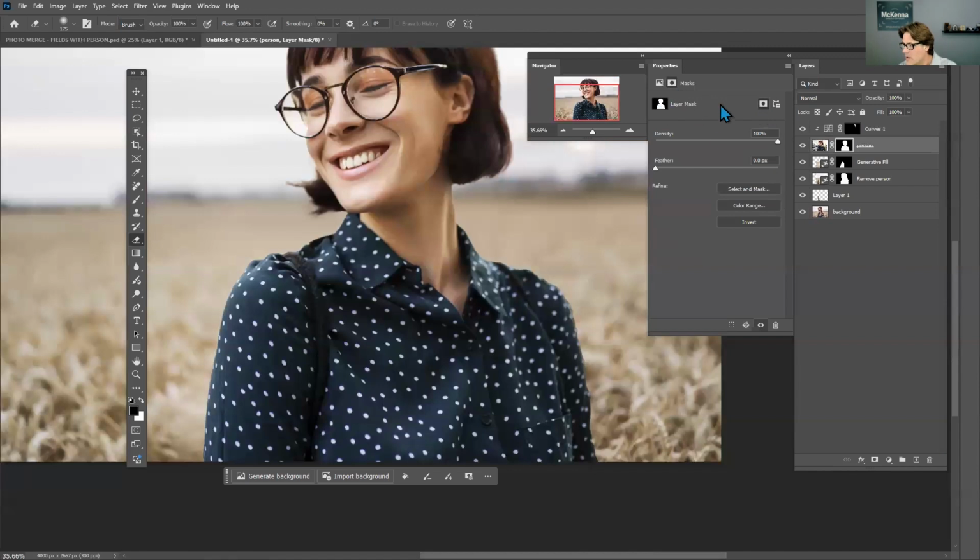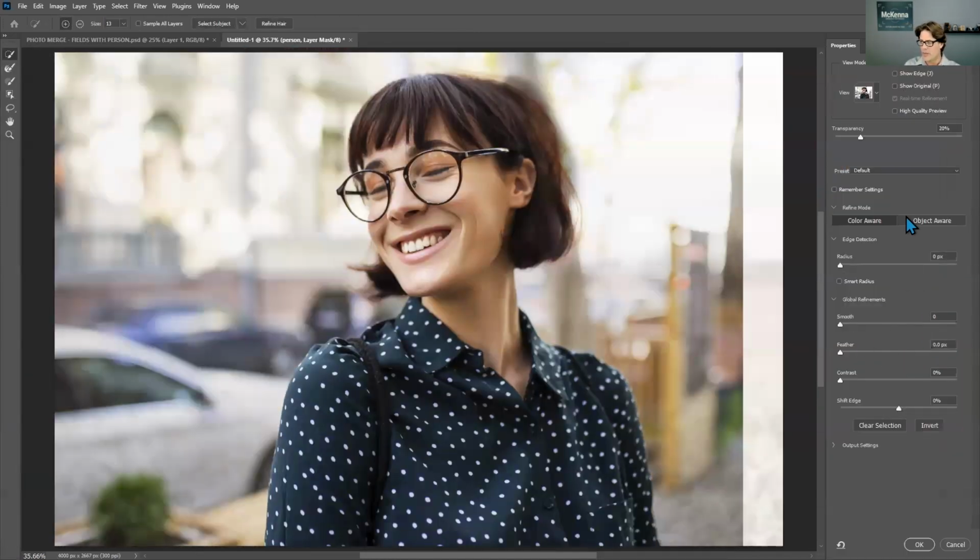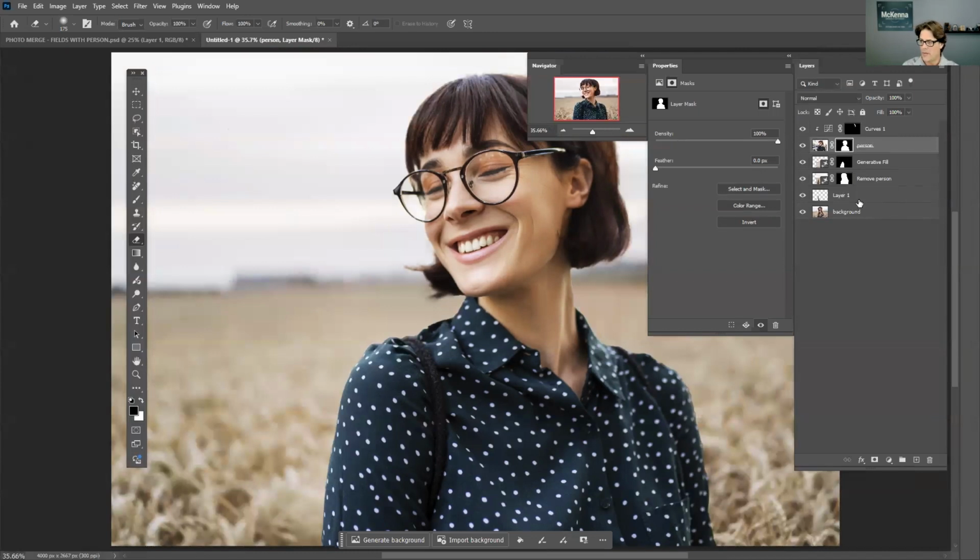Oh, mask and layer. Yeah, selected mask, color range. So here you can get into even more fine tuning with these masks and that kind of thing. So it helps with your masks.